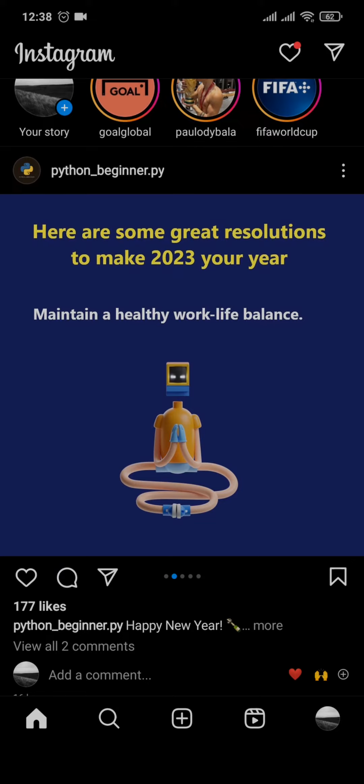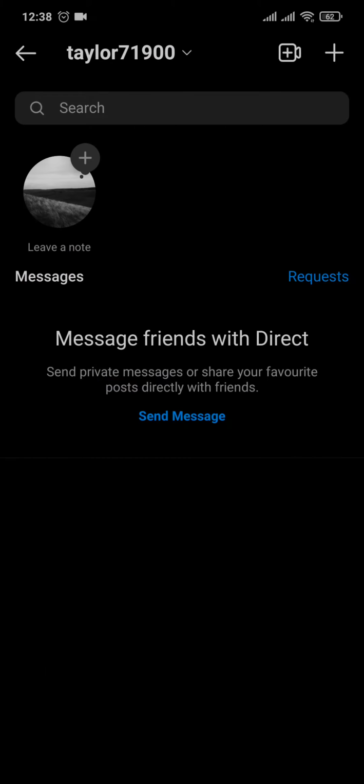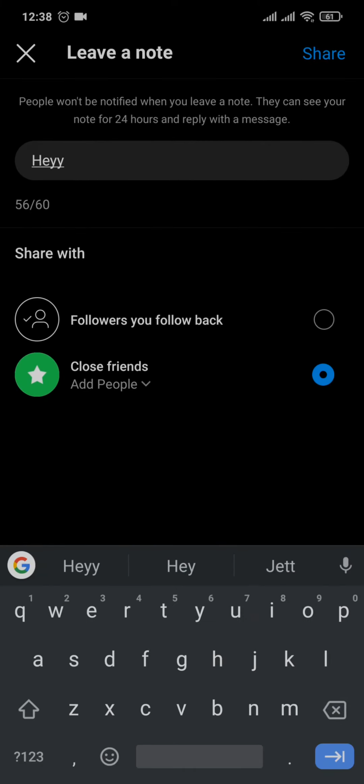From the home screen of your app of Instagram, tap on this message section on the top right. And here you'd be able to see an option of leave a note. You can tap on this plus icon right here. And here you can type in anything and leave a note of anything that you want.